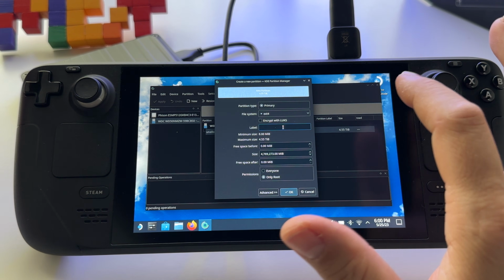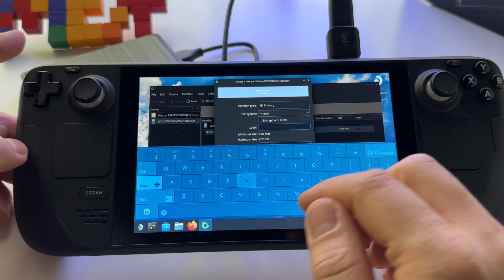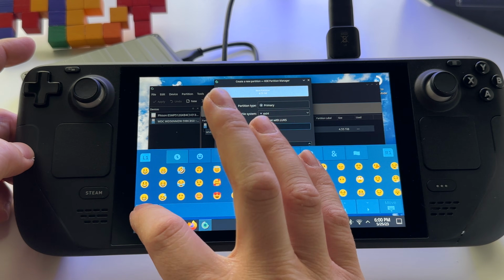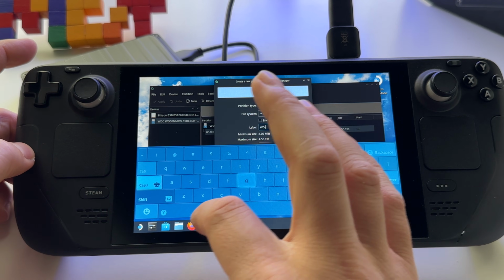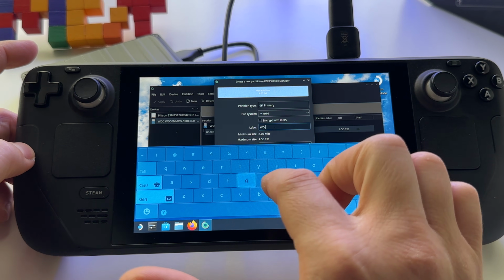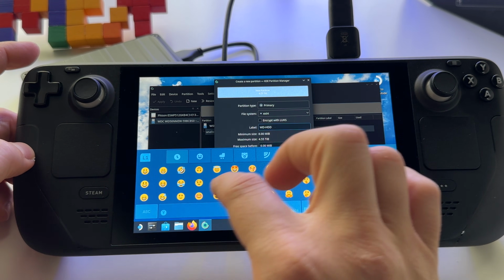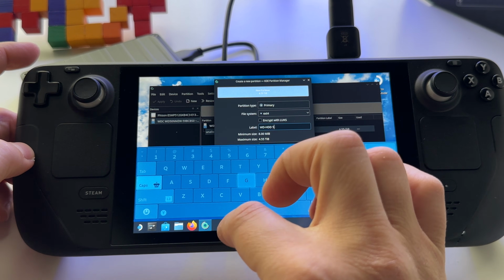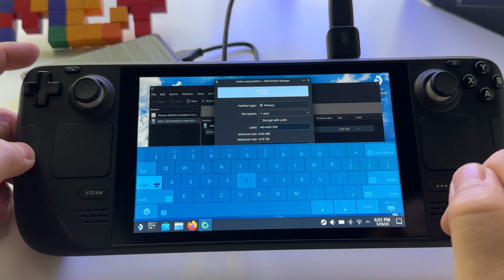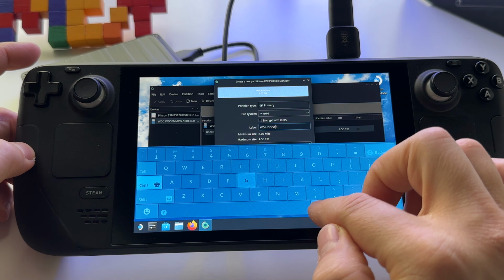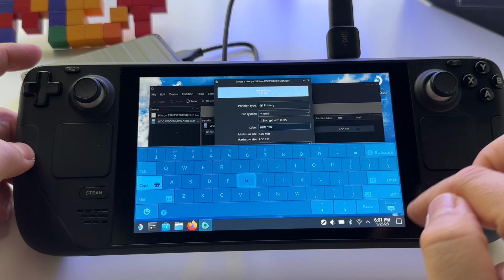Let's put here a name where we have label, and let's choose the brand. Basically, you can write anything you want. At this point, this is what I want.